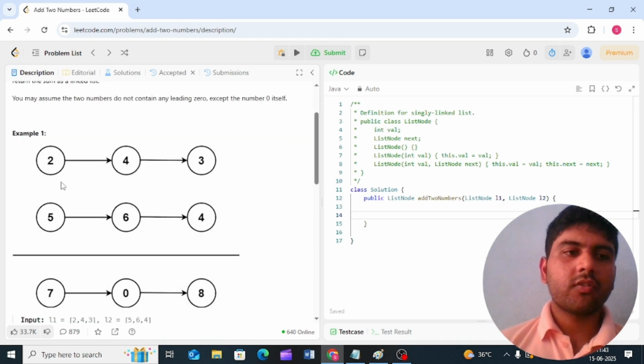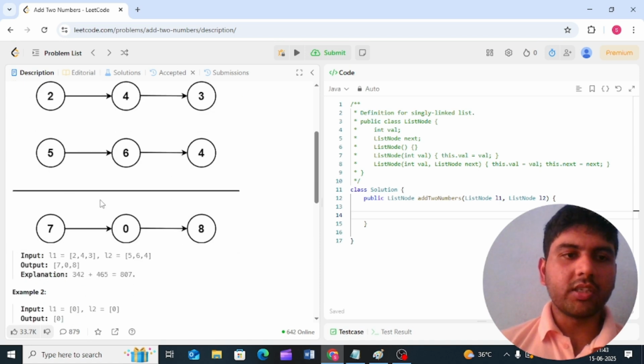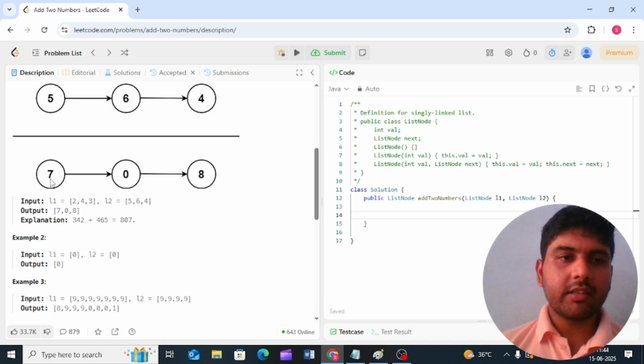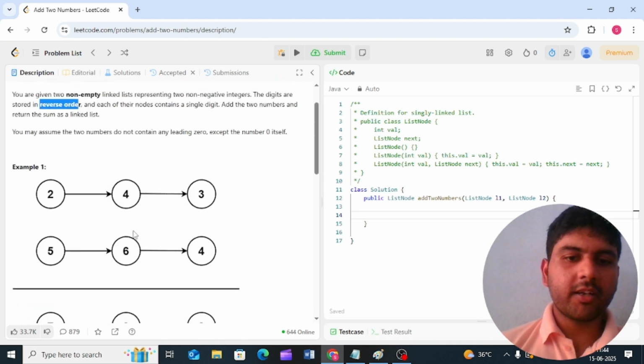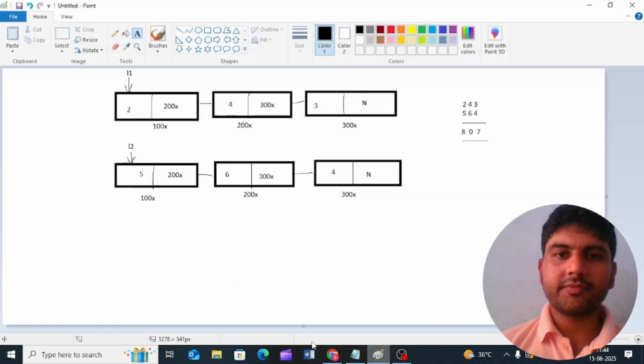So imagine that I have list 1 here and list 2 here: 2, 4, 3, and 5, 6, 4. After adding these two lists, the resultant list might be 7, 0, 8. For better understanding, I have drawn this diagram in my paint interface. If you consider 243 and 564, I have replicated the same example here. If you add 243 and 564, you will get 807 as the answer.